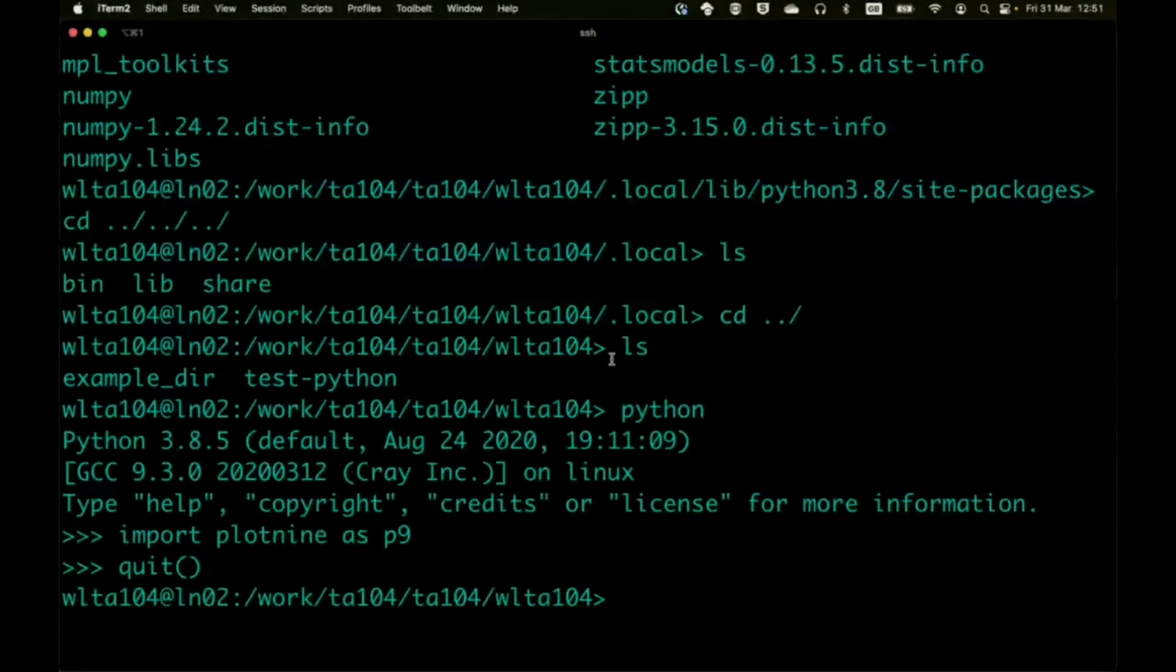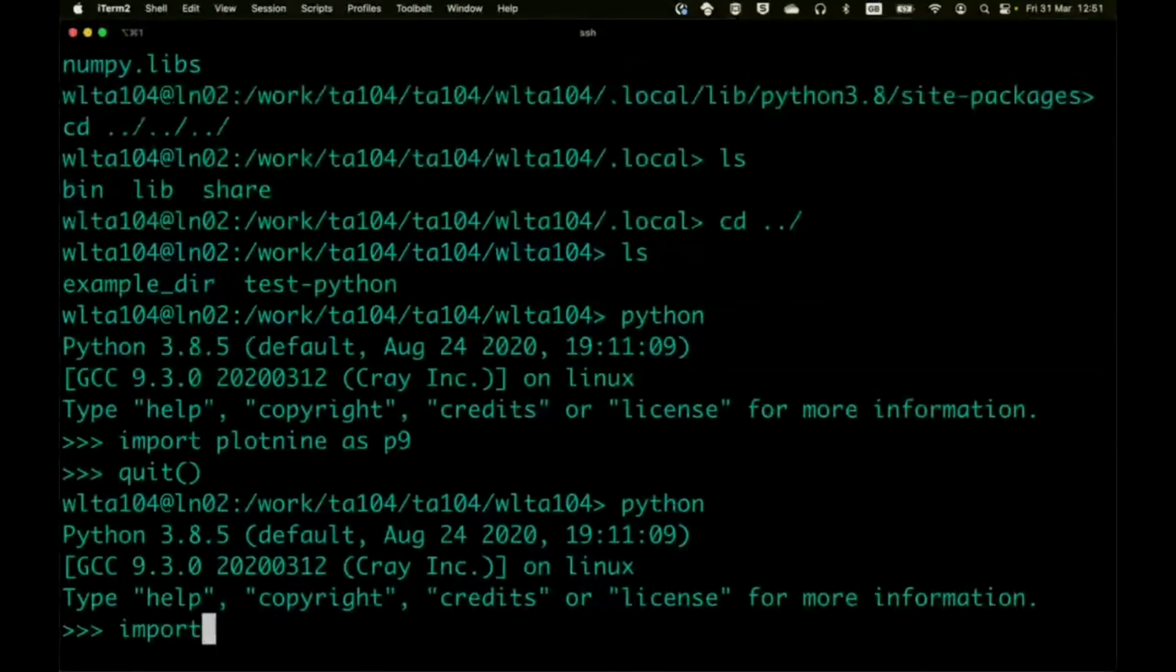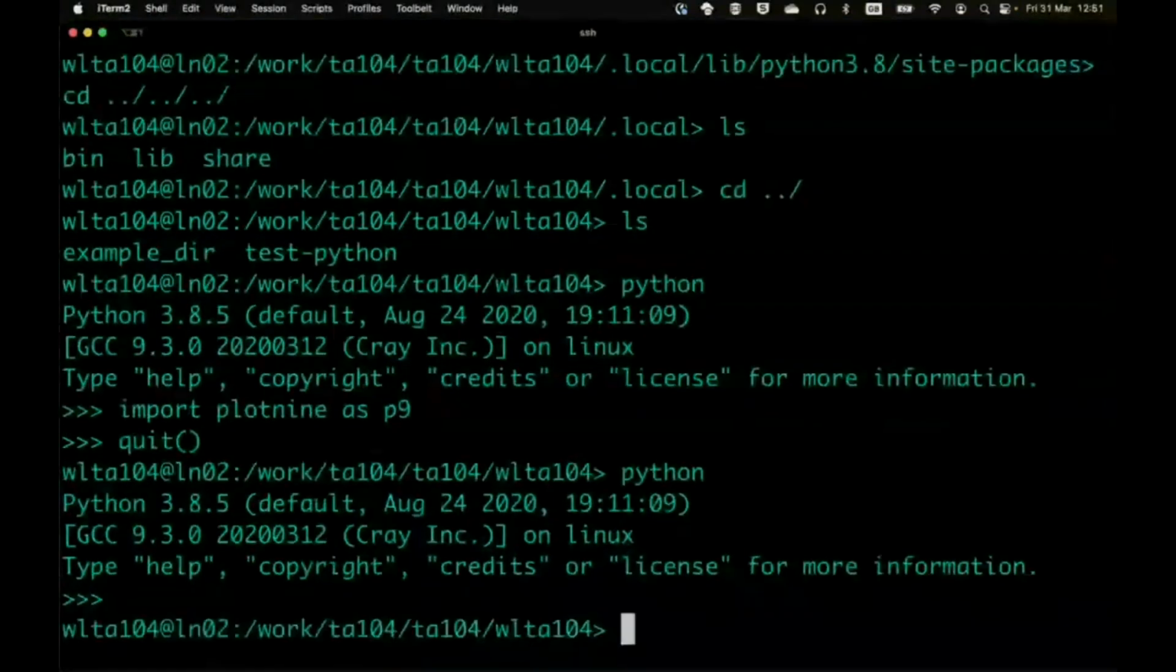So once that's done, you should be able to start Python, just using python to start the interpreter, like so, and then do import plotnine as p9. That should work for you. If it doesn't, please do let us know. So I'll finish there.